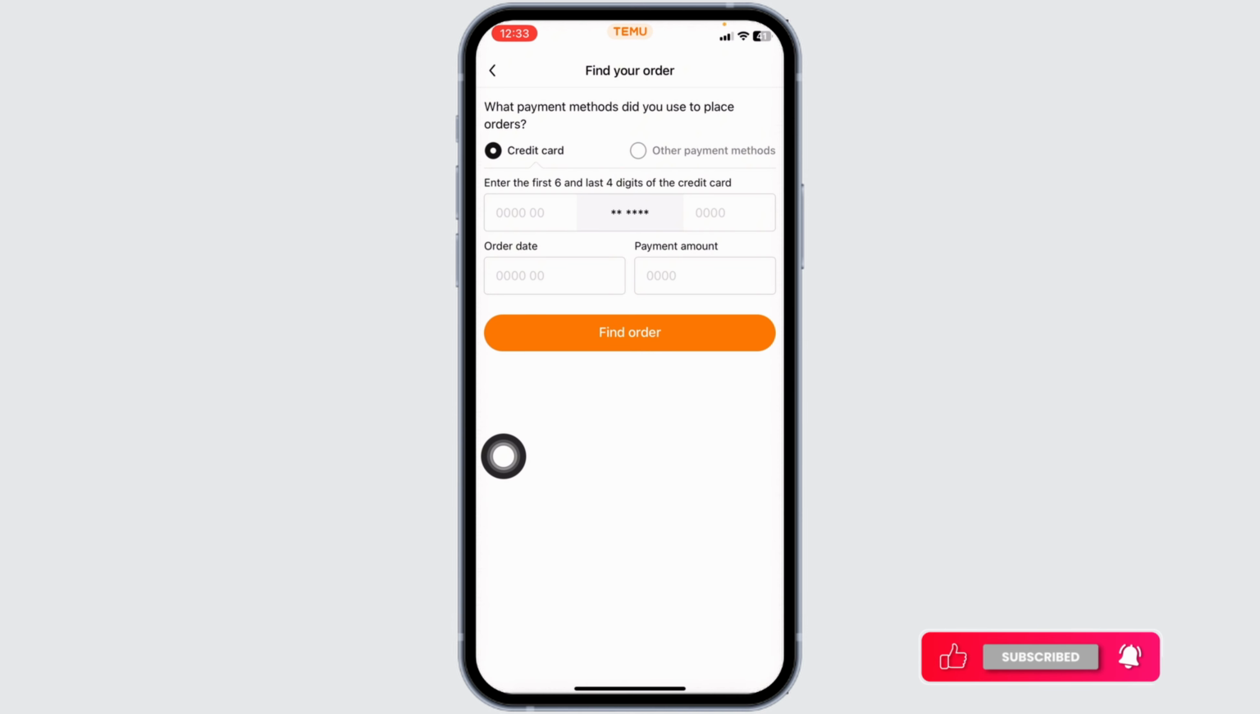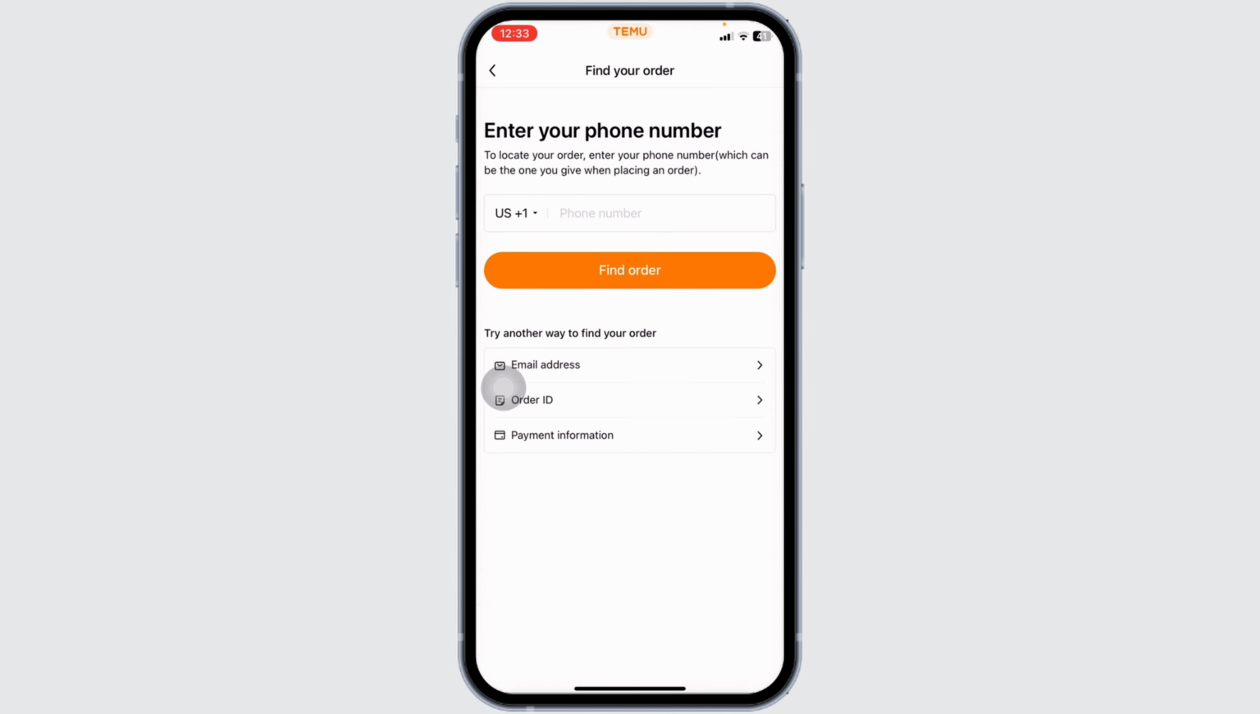Once you select it, you have to provide the details. As I have selected the payment information, I have to update the payment details. After you fill it, click on the option of find order. With that, you will be able to find your order. So this way you can easily view your purchase history on Temu app. This was a really simple and quick process.